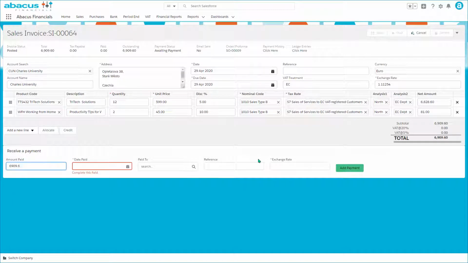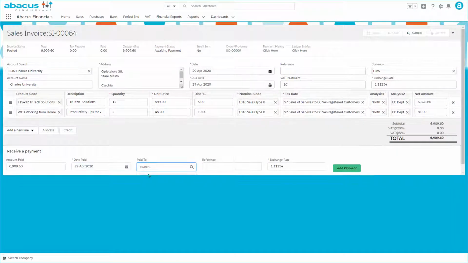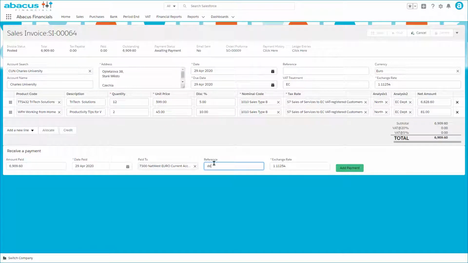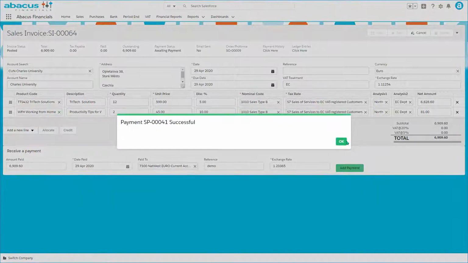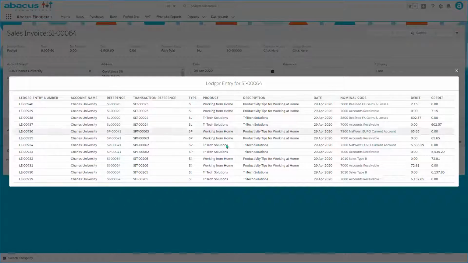Now that we've created an invoice, let's pay it. And in doing so, we'll change the exchange rate so that we generate a gain or loss. Now when we look at the ledger entries, we can see the original sales invoice postings that we saw before, plus the sales payments, plus the sales loss that we just generated.